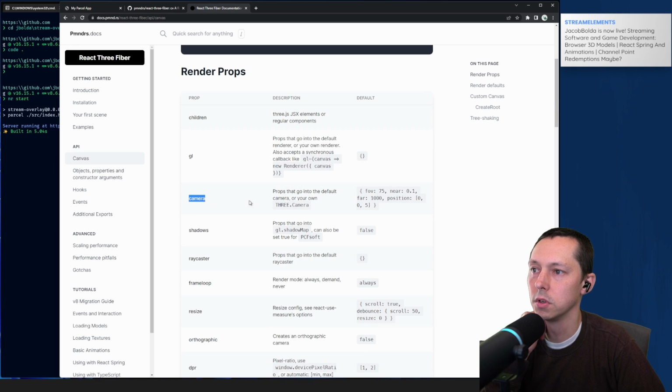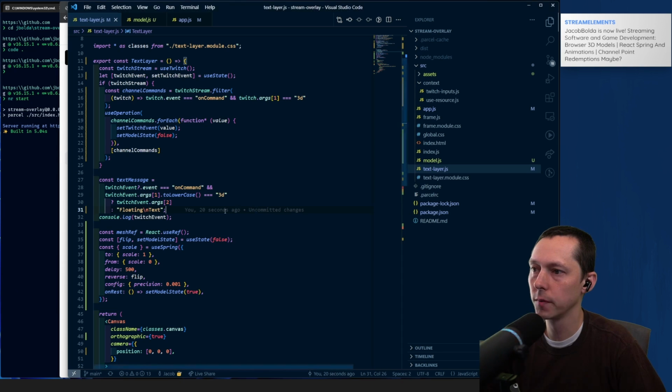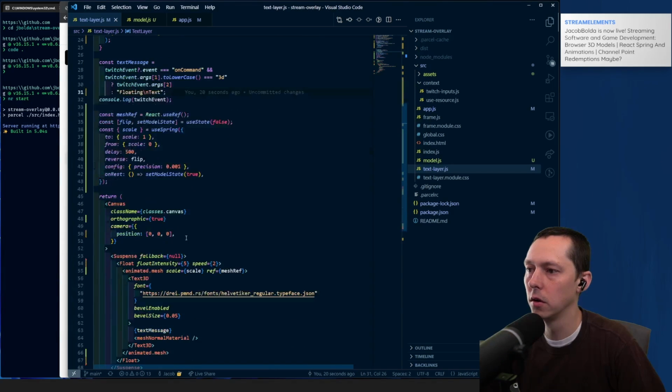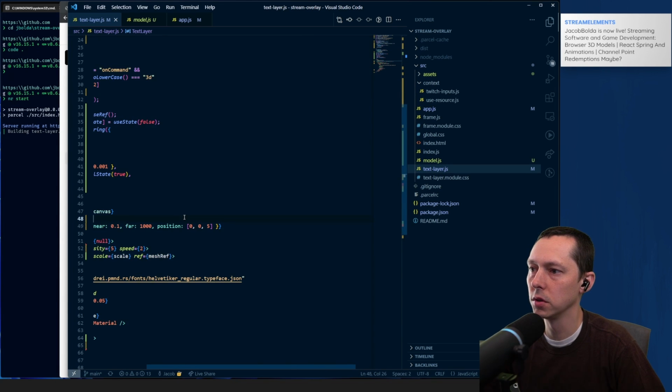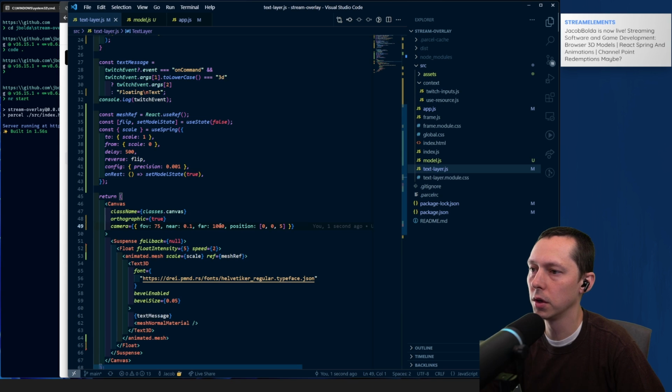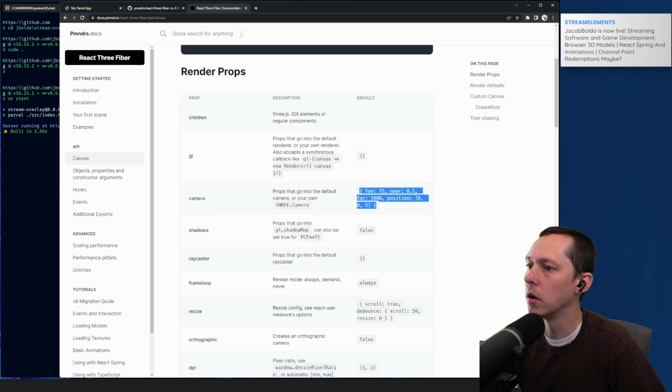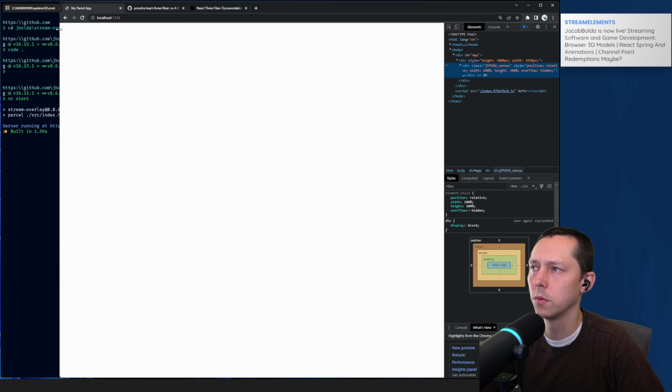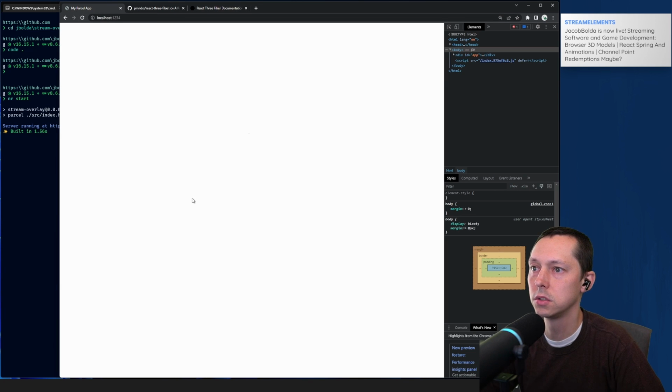Yep. So the canvas, we were playing around with the camera. Props that go into the default camera. So these are the default ones. Let's go ahead and just drop those in there so we've got something to play around with. Near, far. So this is the draw distance. And field of view. We kind of went through the field of view in the last stream.